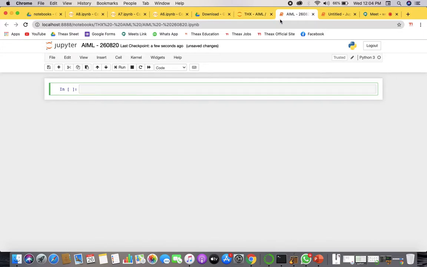Till NumPy, our things are clear, right? So SciPy, NumPy, and all. Today we'll be learning about data structures, and how to come up with a sheet, or you can say a spreadsheet, in Python, working with a different library called pandas.